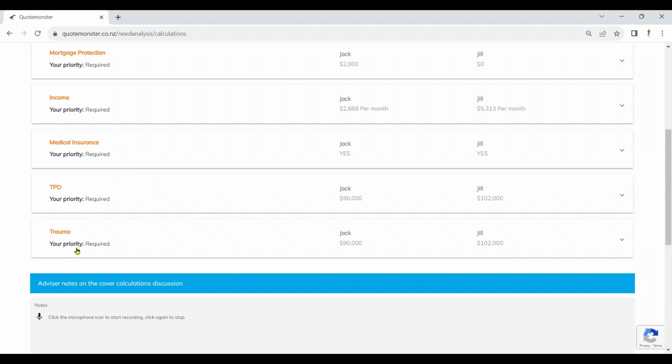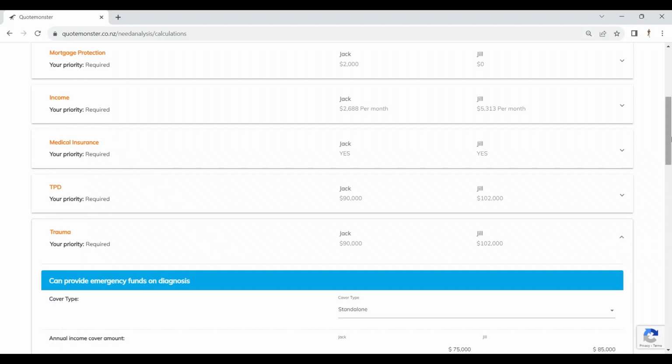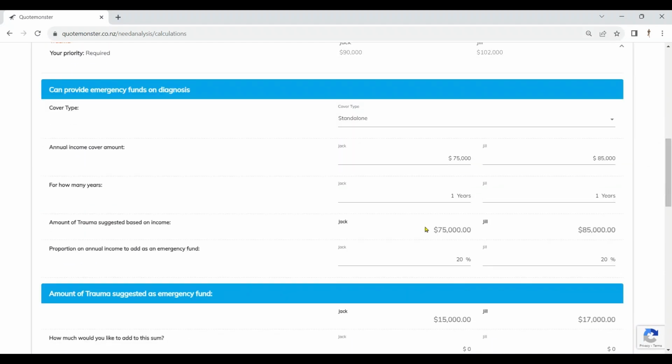Now in terms of trauma and TPD, the calculations work basically the same for both options. So let me just show you the trauma calculations. I'm going to open that up, and the first thing it does, it's going to default to a standalone option because we believe the standalone option is the better recommendation to make, right? We're not saying that this is what the client's going to go ahead with. This is just our recommendation.